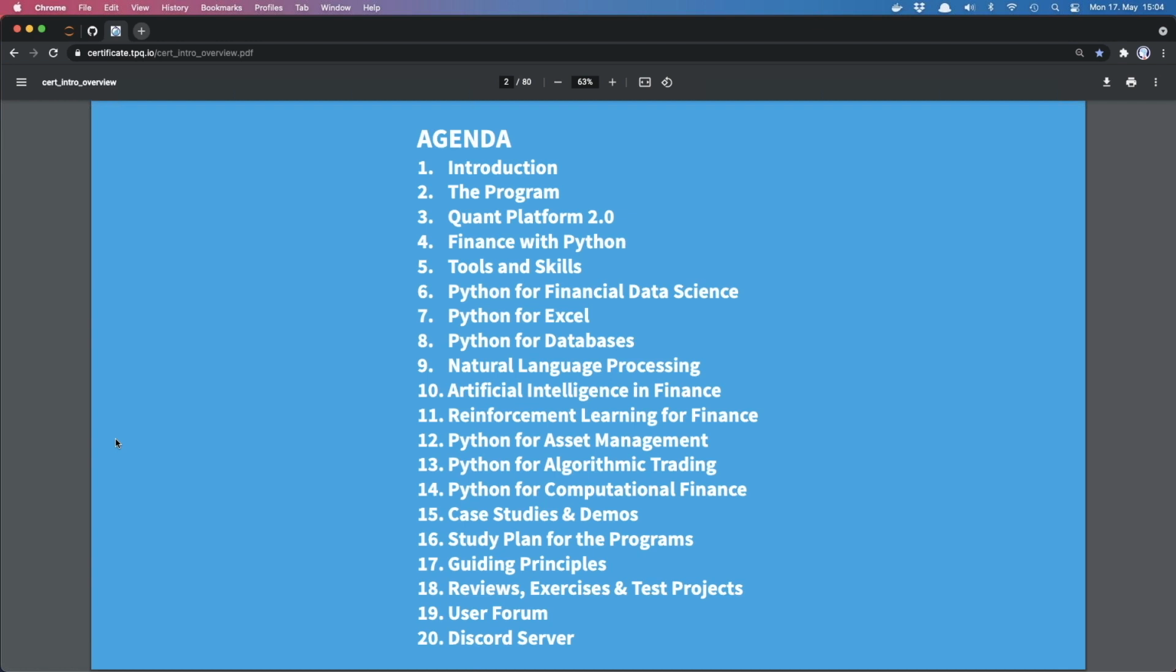And what I said already before, Python for asset management is now another cornerstone in our program that we have added for this round. In the future, this will be separated out into a separate program. Python for algo trading, Python for computational finance, these are the core classes in the programs, or maybe you do both in the form of the Platinum package. And then we come to the case studies and the demos.